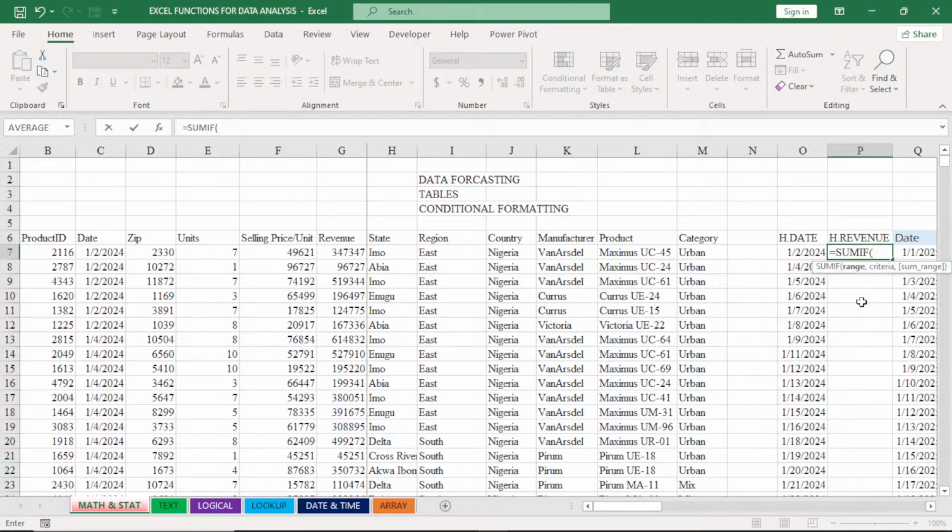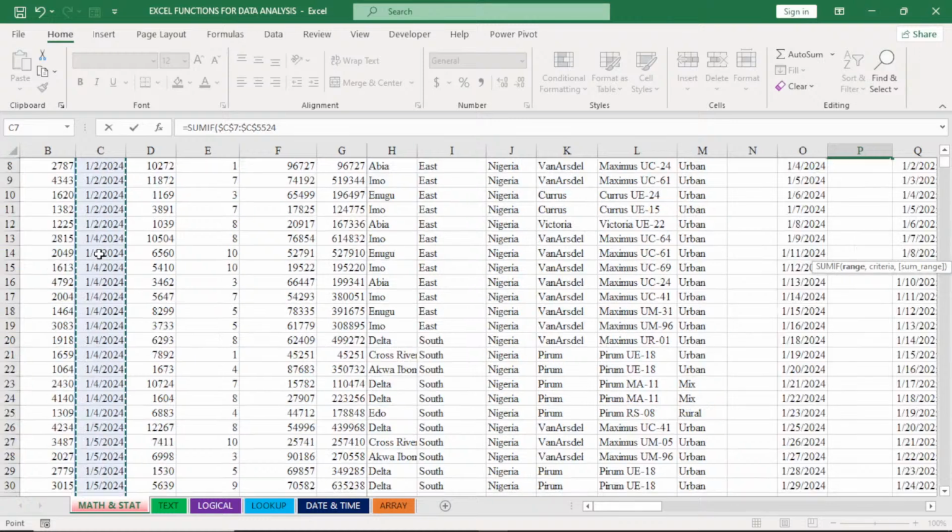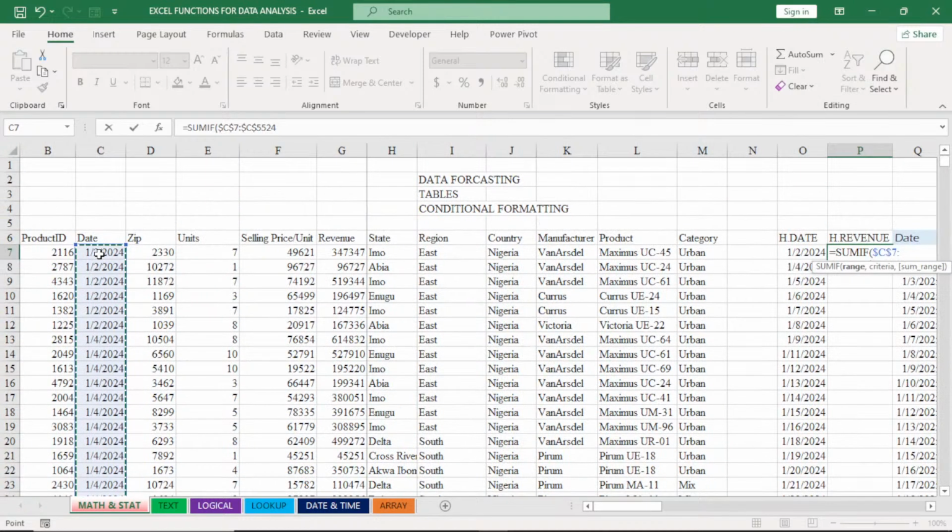What range am I looking for? I'm looking at this range here. That's my range, the date. So I click on it, Control Shift Down, then I will have to lock it so that it doesn't move away from this range. So I will press F4 to lock it. Let's return back. Then, having done that, I put comma.